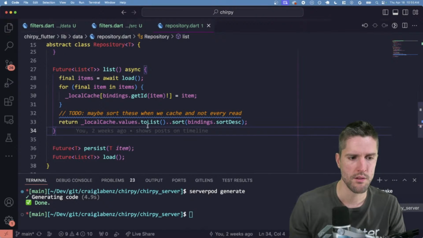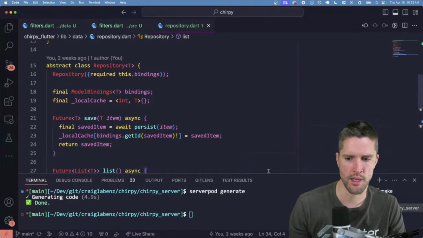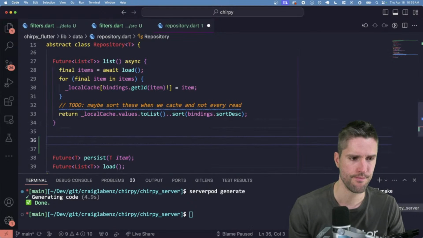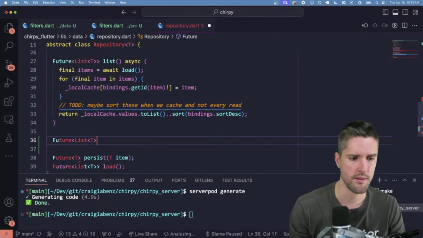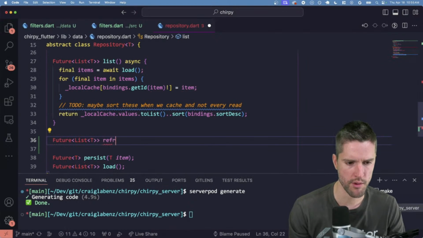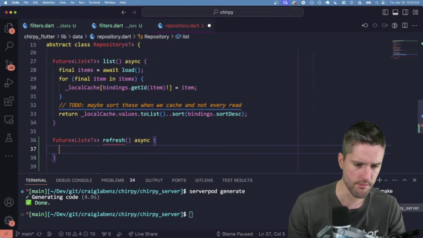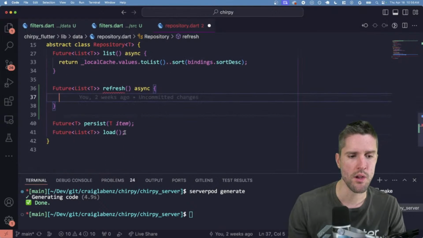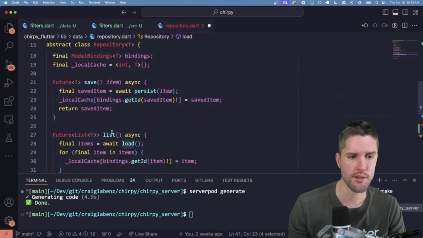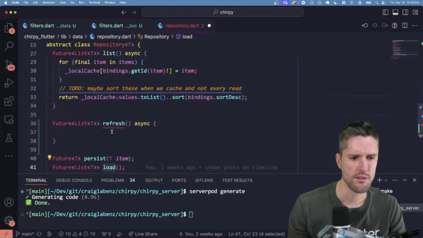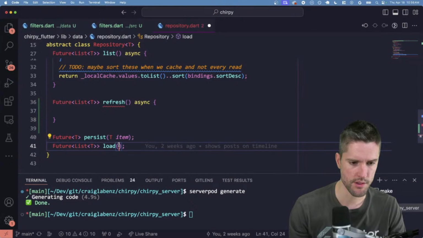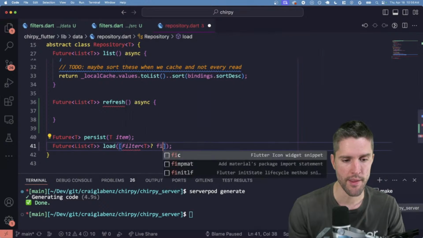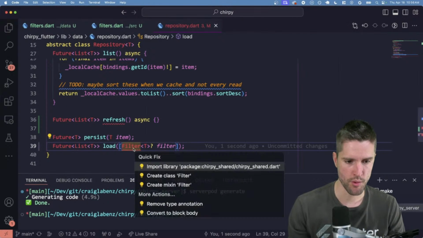All right. So let's imagine in our repository class a new method called like refresh. So this would take a list of T. The list might be empty, but it won't be null, and it'll be refresh. What we should be able to do is, oh yeah, load will now take a filter. Haha, yeah, that's important. So load will take an optional filter of type T, and that'll be the filter. And we have to import from shared.